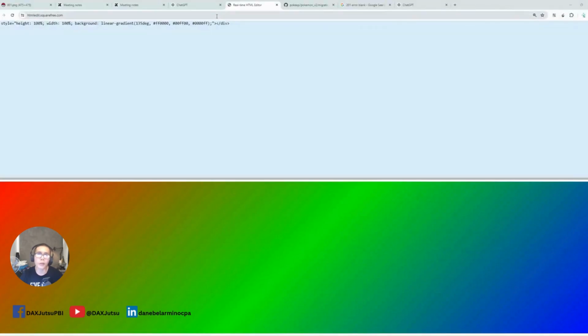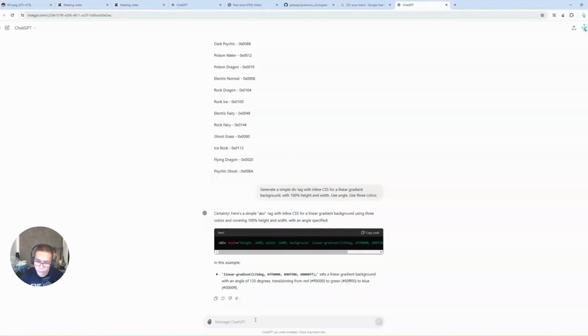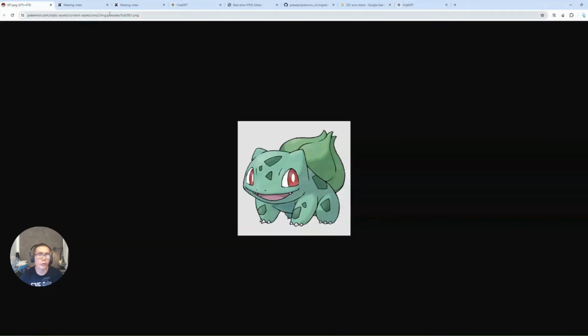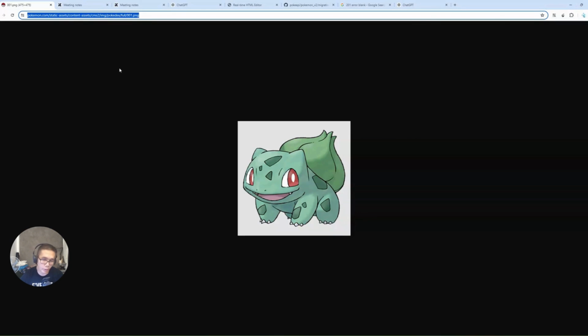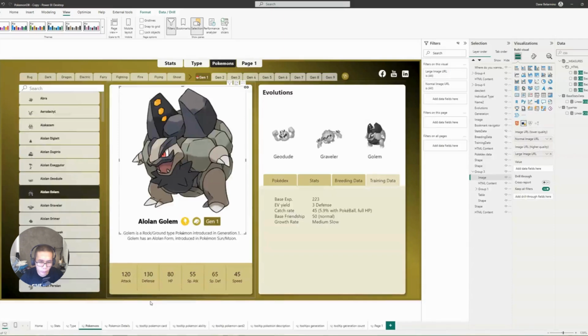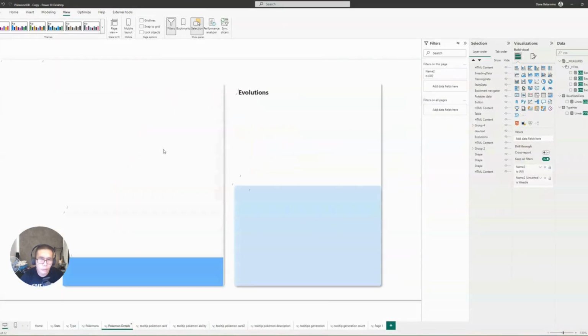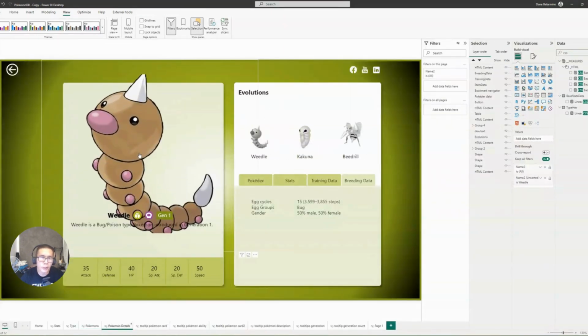Let's go back to ChatGPT and ask to generate an image effect for us. Generate an HTML image effect. We'll be using this URL because the one from Pokemon DB doesn't have a transparent background. This one has, and it will be very useful for this kind of scenario.